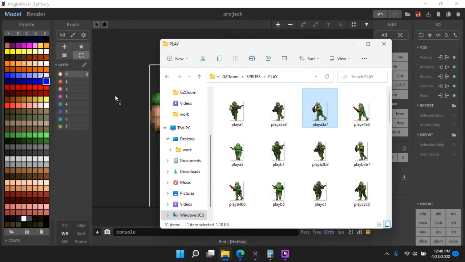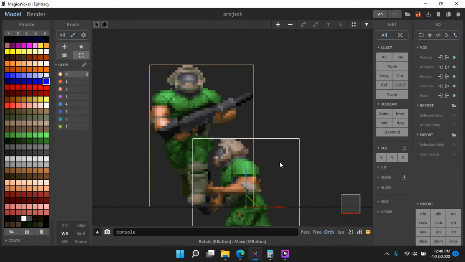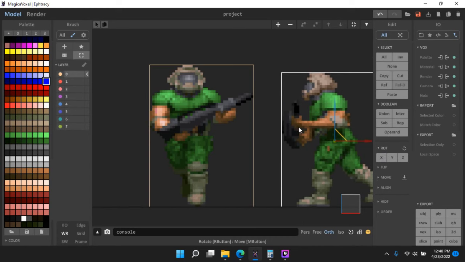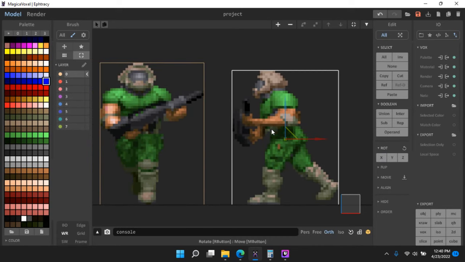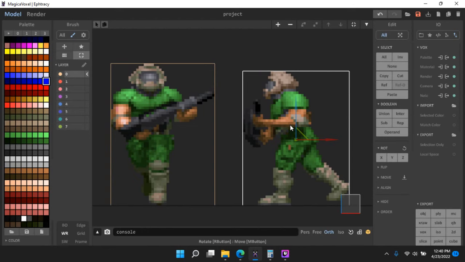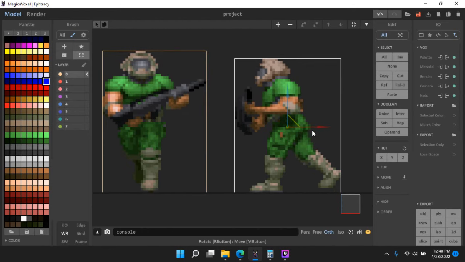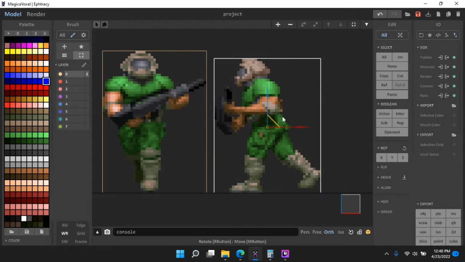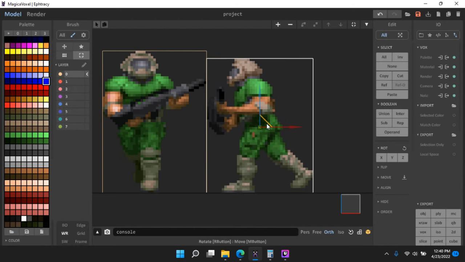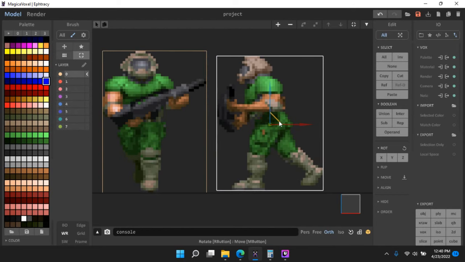Let me just get a couple frames of the Doom guy here. So you're going to want to start off with a front view and a side view. The back and other side will come later. So the first thing you're going to want to do is to scale the sprites so that they're both the same size.